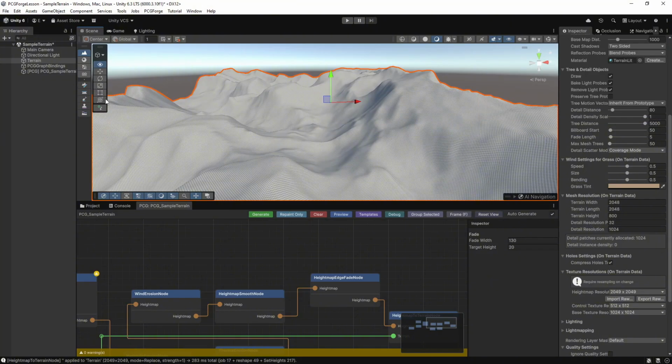Heightmap Smooth cleans up surface noise. And Heightmap Edge Fade removes artificial borders, creating a natural-looking landmass. Together, these nodes transform a simple procedural height map into a terrain that feels far more realistic and geologically believable.